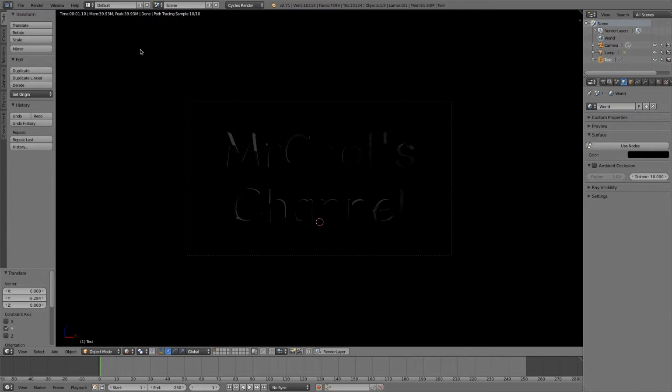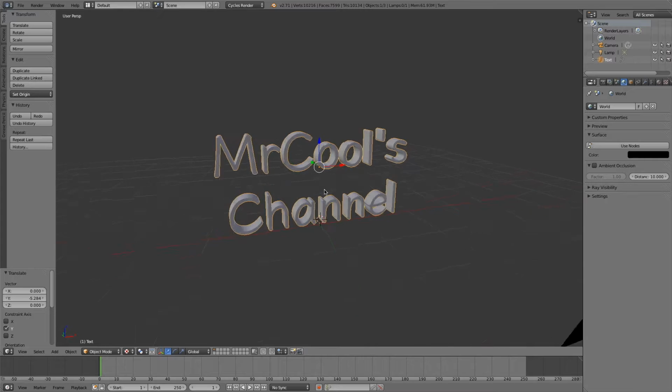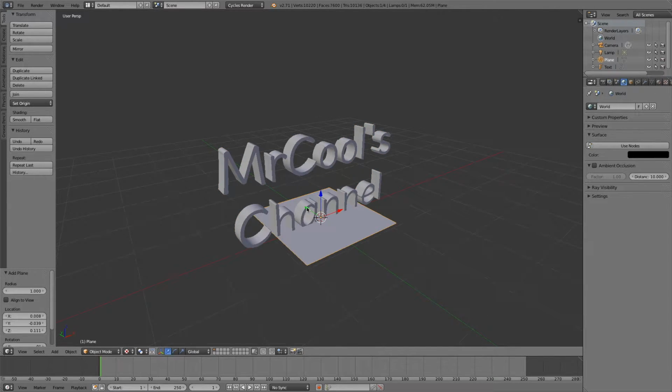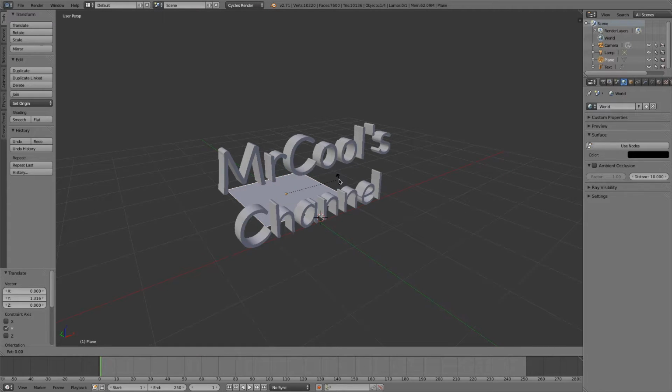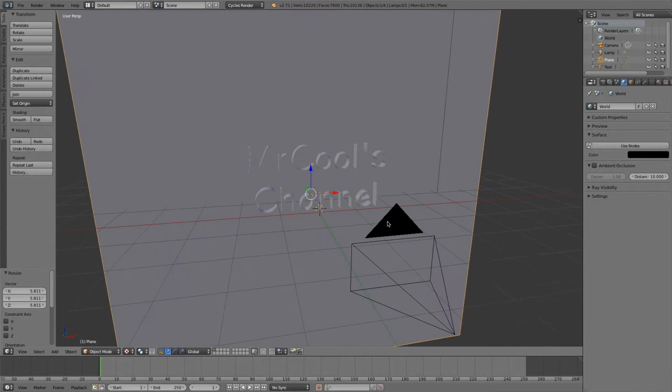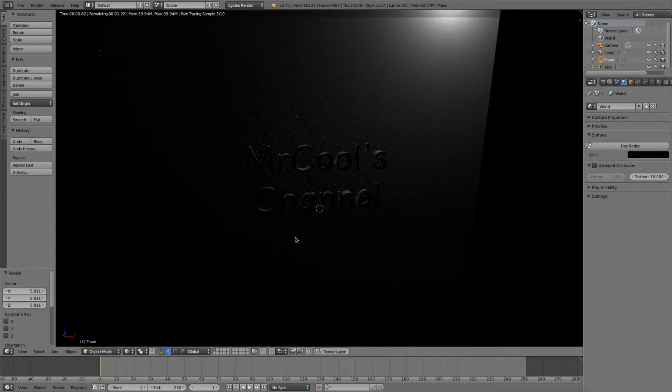If you want to have something else behind it, however, just press Shift A and add a mesh plane, move it, rotate it on the x-axis by 90 degrees, and scale it using the S tool by pressing S on your keyboard. Now when we go into our rendered viewport shading, we can see that we've got a plane behind here, and we can individually set the materials of these two.